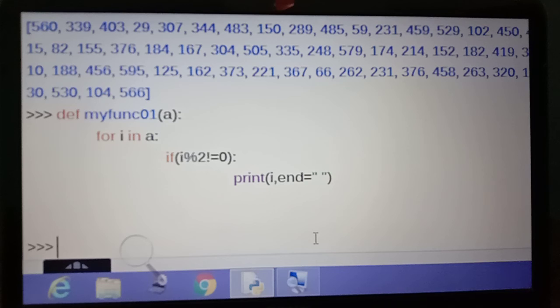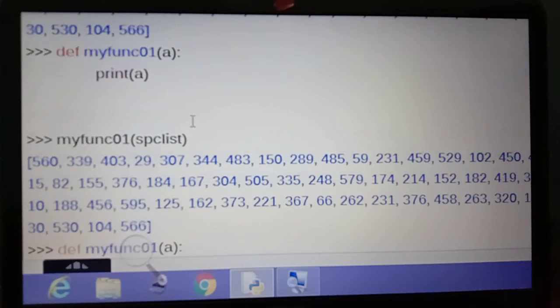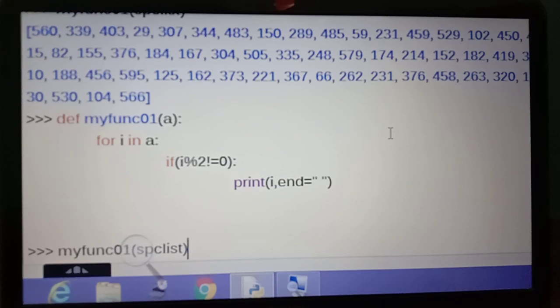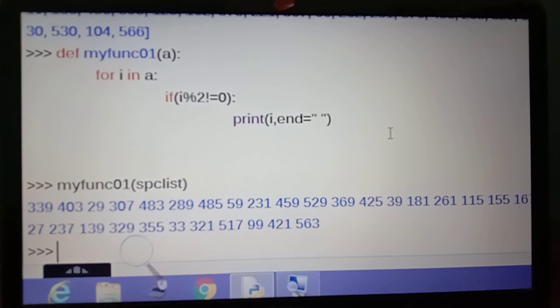Now we will have to call this function again. So we have written the function and I will call the function again. This time we will be using the same thing. So we can see that it is printing only the odd numbers.